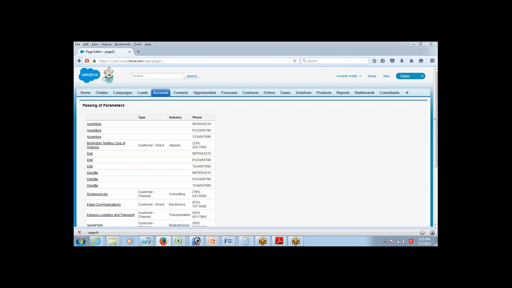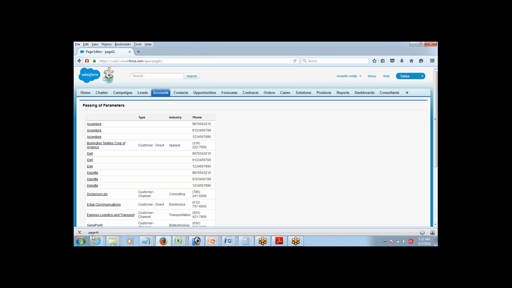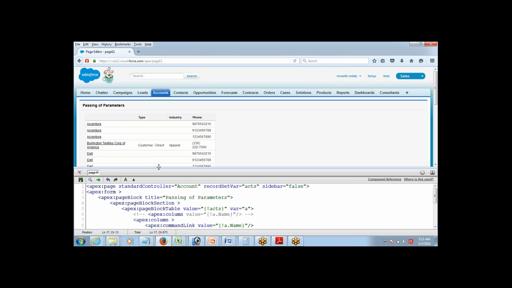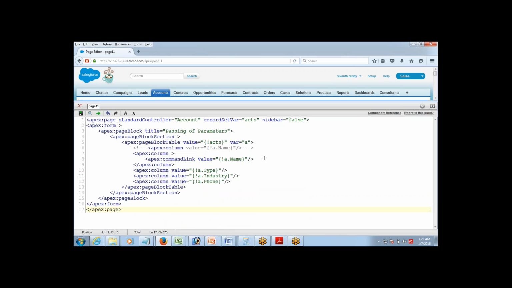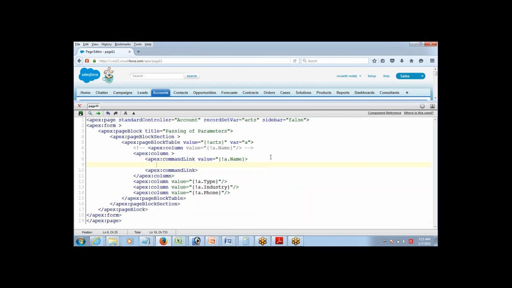So we have another component called param, which is used for parameter. All that you have to do is, inside the command link, we will need to pass the parameter. So start the command link, close the command link. Inside the command link, define the parameter.